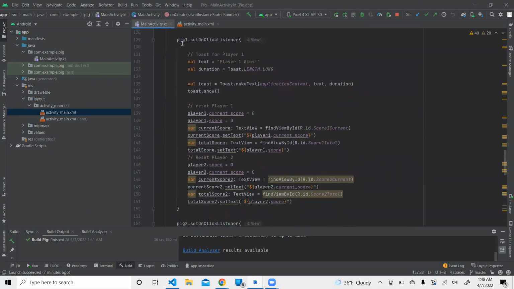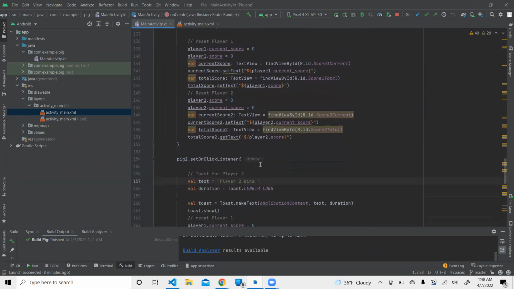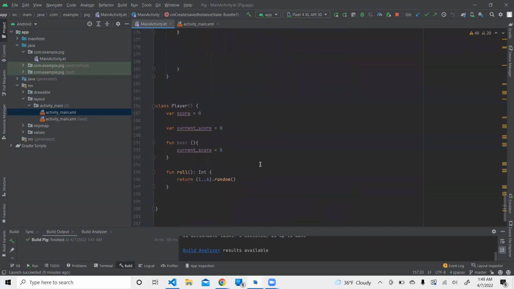We then have the player 1 win, the pig button. And so that displays that toast. And so we take the text, say player 1 wins, give it the duration, and then we create that toast with those variables. And then we simply reset and update the views. Same thing for pig 2.